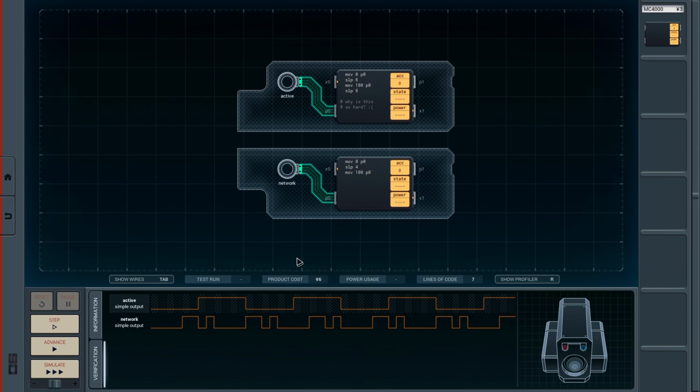to P0. That will turn this light on, and we want that to be on for 2 seconds. So sleep for 2, move 0 to P0, sleep for, looks like it's only turned off for 1, move, I don't know how many commands we're allowed to do here, move 100 to P0, and sleep for 1.